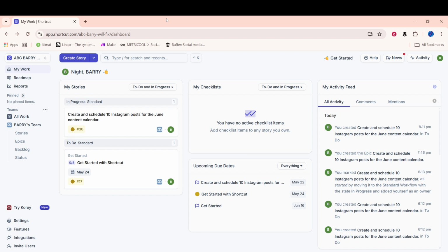Start by opening Shortcut. Once you're in your workspace, let's look to the top navigation and click your workspace name. This opens the area where you can make organization level changes. From there, choose Manage Workspace.